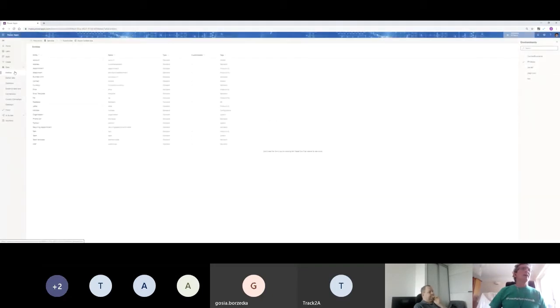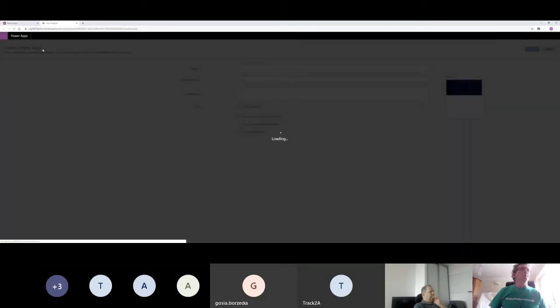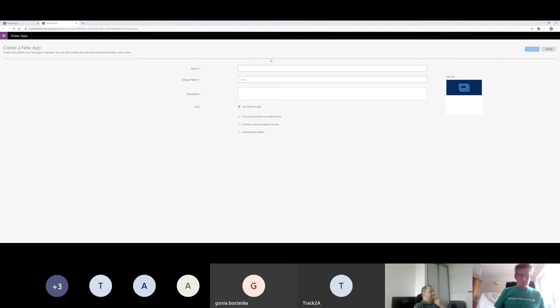So each CDS environment comes with out-of-the-box entities. These are all the out-of-the-box entities, which a lot of business applications might require. So what I'm going to do is build a model-driven app based on these out-of-the-box entities. So I go to model-driven app. I'll just give it a name.